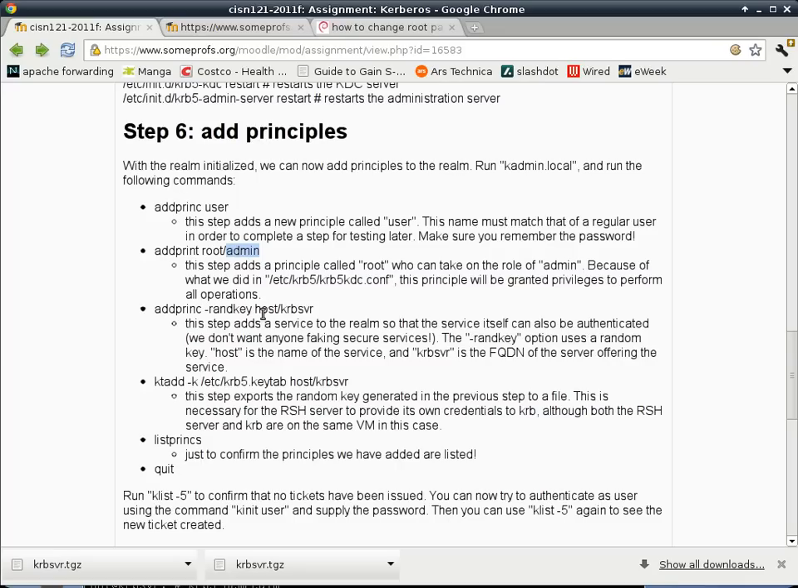This part here is interesting because we are not adding a principal. We are not adding an end user. We are actually adding a service in this case. So we're adding a service to the realm, so the service itself can also be authenticated. And in this case, we are choosing a random key because there's no need for us to actually specify a key for a service, because supposedly nobody should enter that key, and that should be automatic.